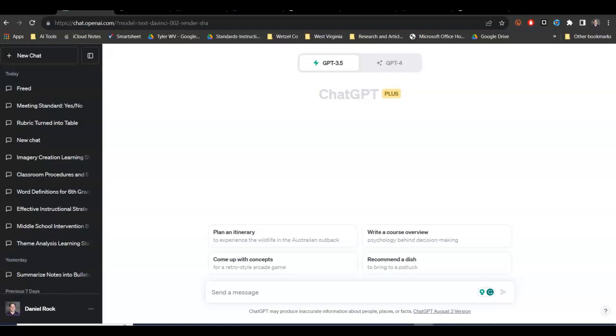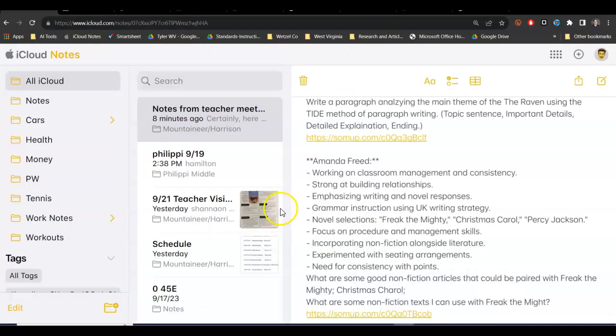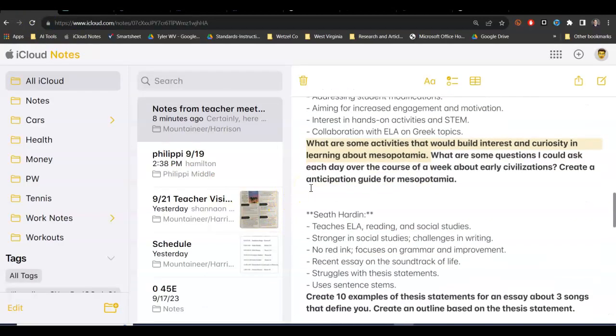Hello, Ms. Burge. I just wanted to share with you how you can use ChatGPT or artificial intelligence with some of the things we talked about. One thing we talked about when we met was this idea of how to help students build interest.